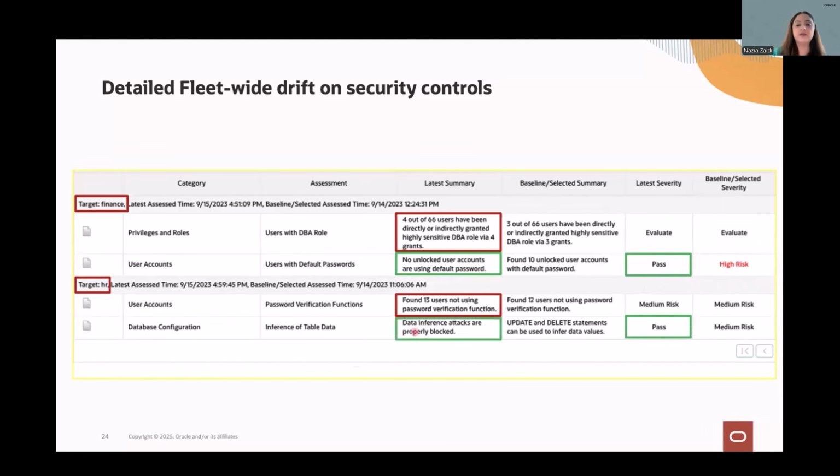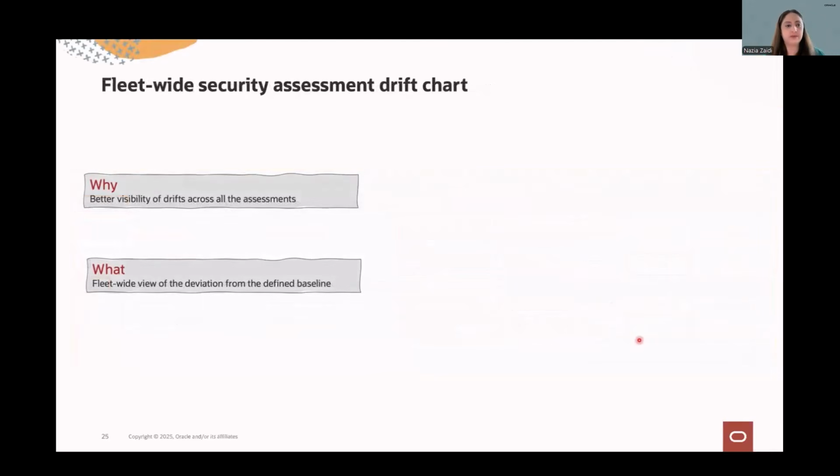Similarly, for another target, your risk level hasn't changed from your previous to new assessment, and more users are getting added without any password verification function, so your risk level remains the same. However, in my baseline, you had update and delete statements that can be used to infer data values, whereas here it's been blocked. So in your latest, severity is passed, which is a good sign. So you get a very detailed picture as well as a bird's eye view, right?